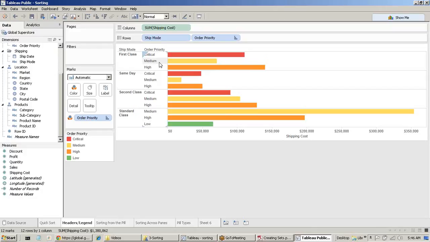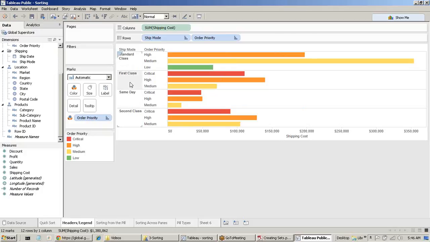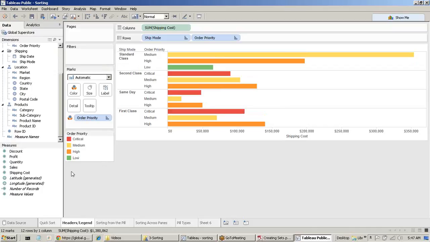In some such cases, there is no automatic way of doing sorts, because here this critical, medium, high is basically business specific. It's not like an alphabetical sort or a numeric sort. So in that case, you can always sort it as you wish. You could make high up or medium high, or you can make standard class first, then same day, or you can make same day here, anything. So basically, you can always play with the header or legends here to change your sort order. That's another way of arranging your data.